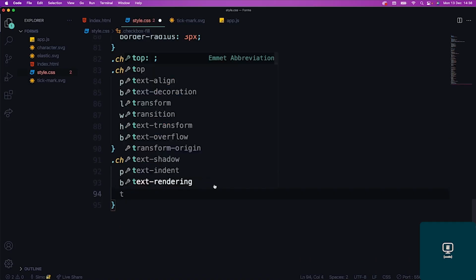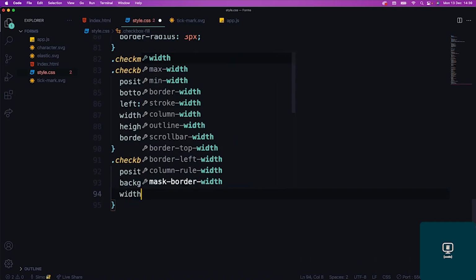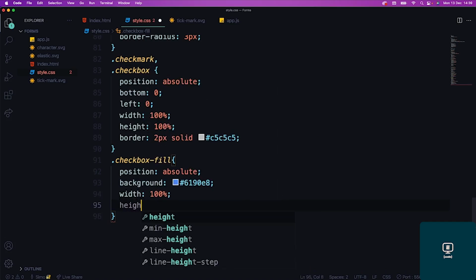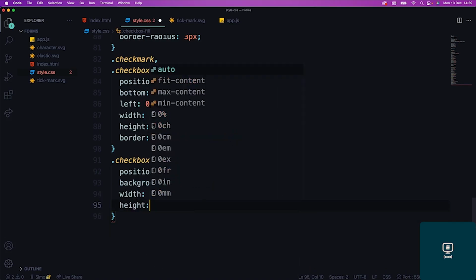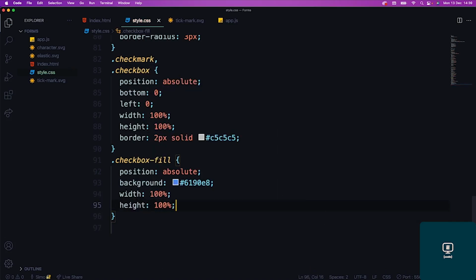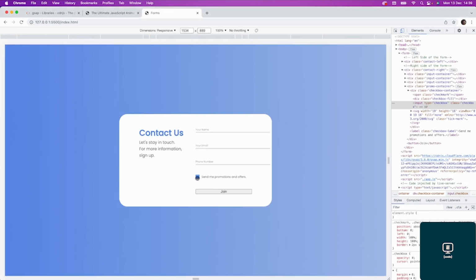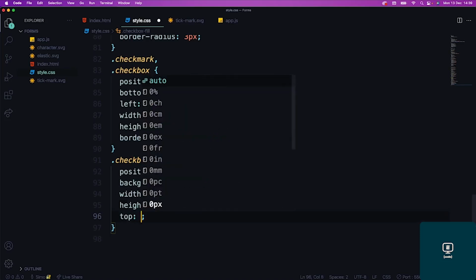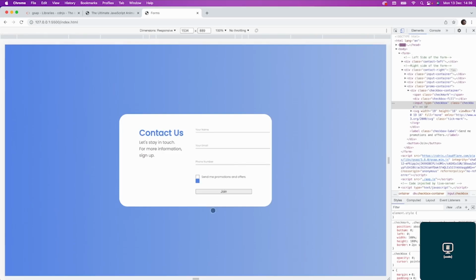I'm going to do width of 100% and height of 100%. So it takes up basically the size of the container. And hit save. Let's see. So that's what we made, that little checkbox that's going to be filled up. What I want to do is push it down by 100% like that, because that's going to come on top of it, right, like that.